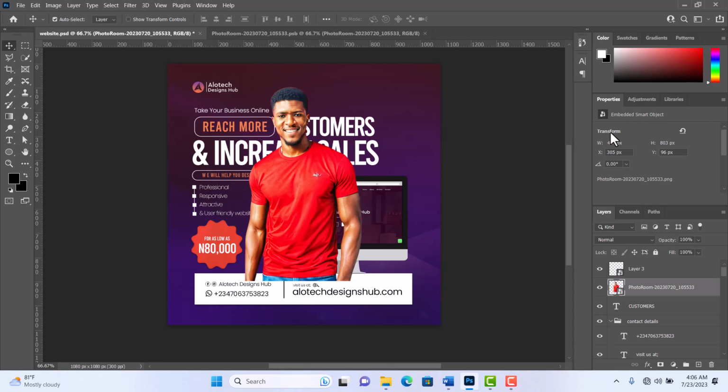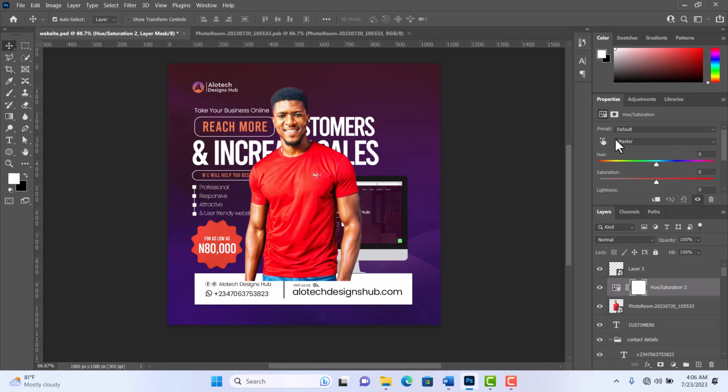Just watch. When I click on hue and saturation, whatever change I make here, it will affect everything here, all my layer section. Why? Because I have not clipped it to this image. Because I want it to affect just this image, I will have to clip it. If I don't clip it, just watch. Any changes I make, you can see it affects the whole design. Is that understood?